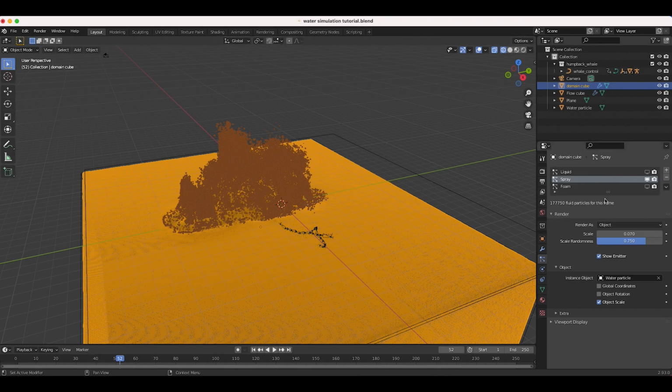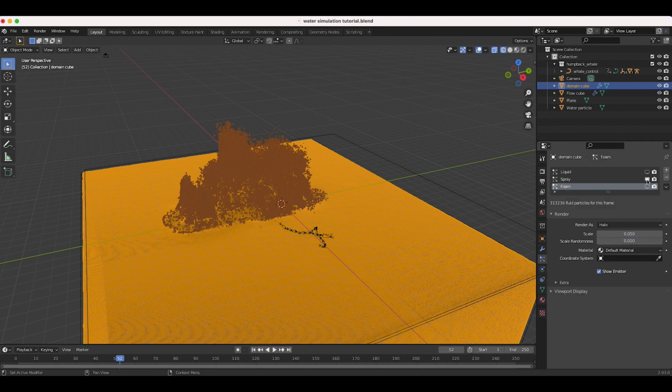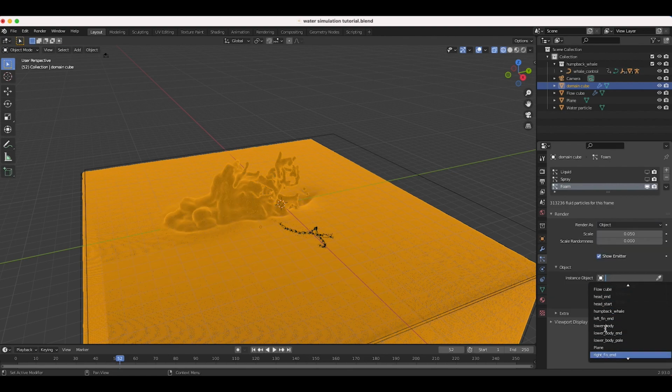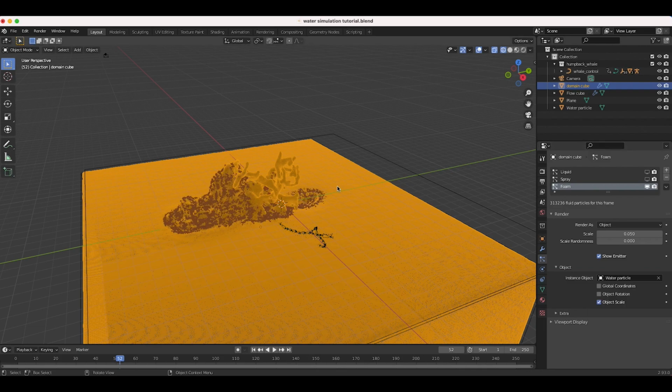Now I'll do the same thing for our foam particle system here. So I'll select our foam. I'll go ahead and disable our spray viewport option just because it's slowing down our computer a little bit, but I'll turn on our foam particle system here. And then I'll do the same thing for this particle system. So for render as, I'll change this to object. And then for instance object, I'll scroll down here to water particle. And now you can see we have that icosphere wherever those foam particles would be. And I might just increase the scale randomness of this one to 0.5. And yeah, that should be pretty good.